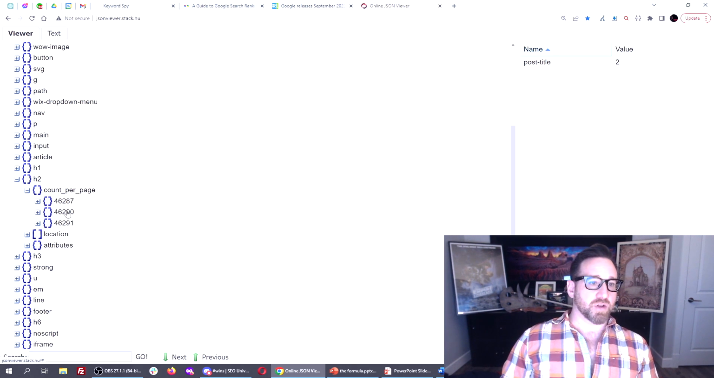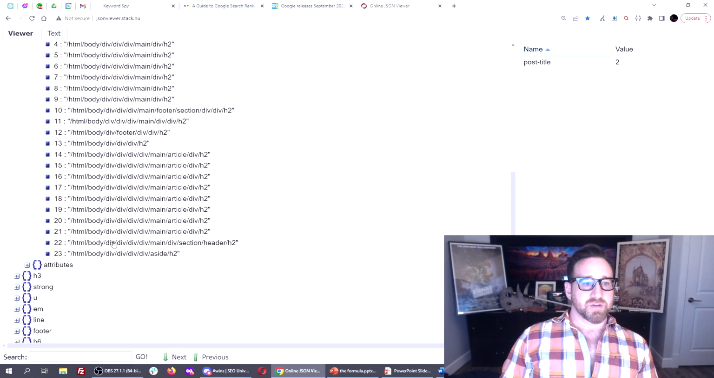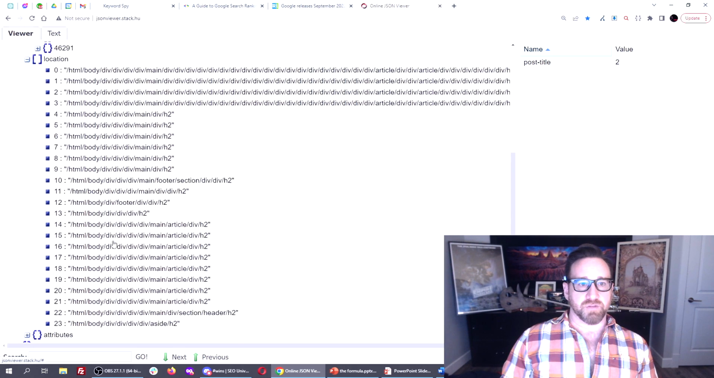Now, I could see all three of my competitors use an H2, so it's safe to use an H2. Where is the H2 located? Well, it gives me the average area of all these H2s.